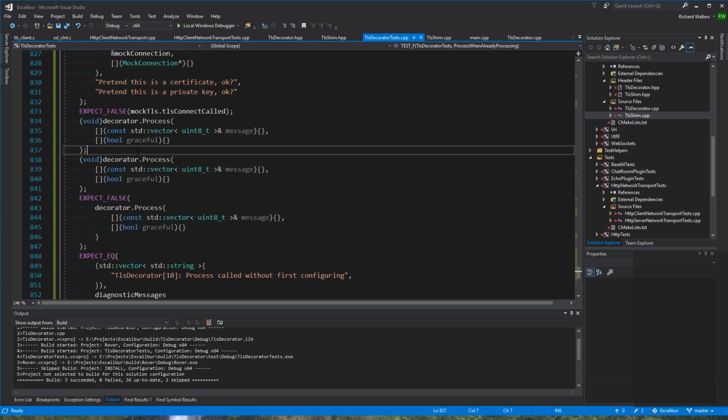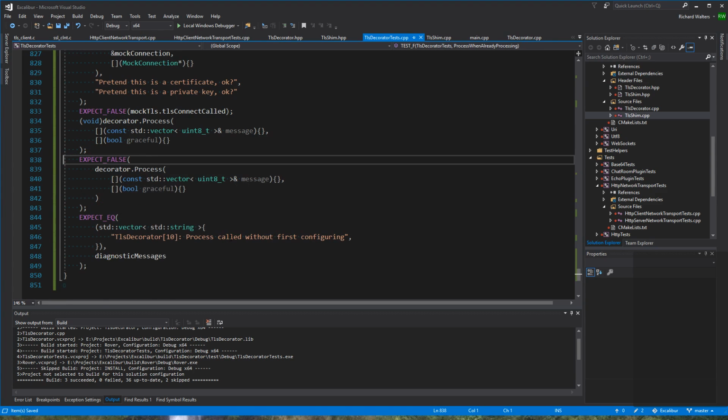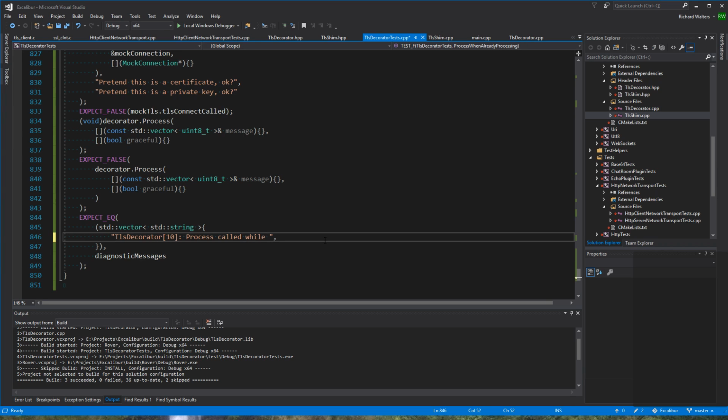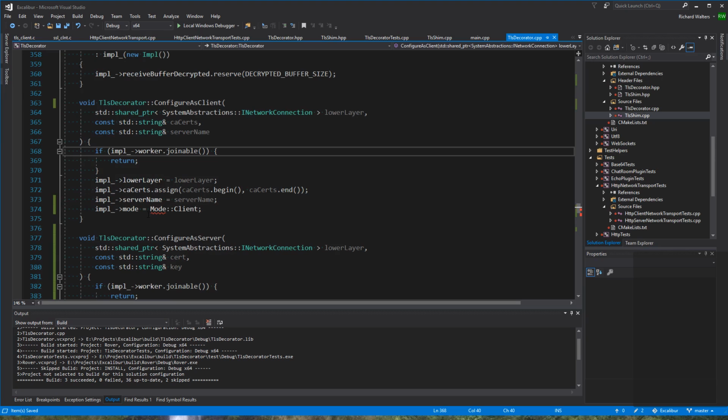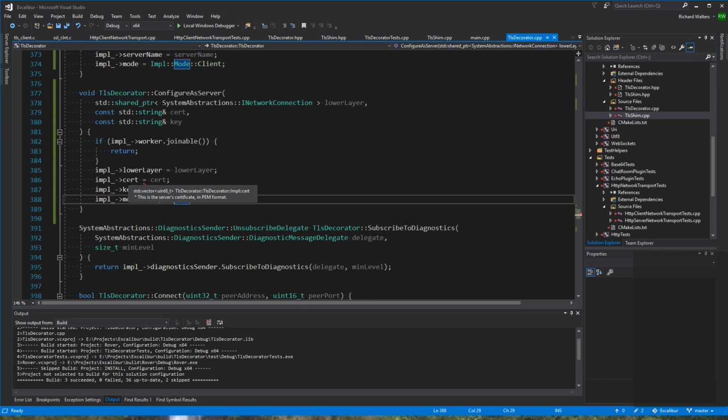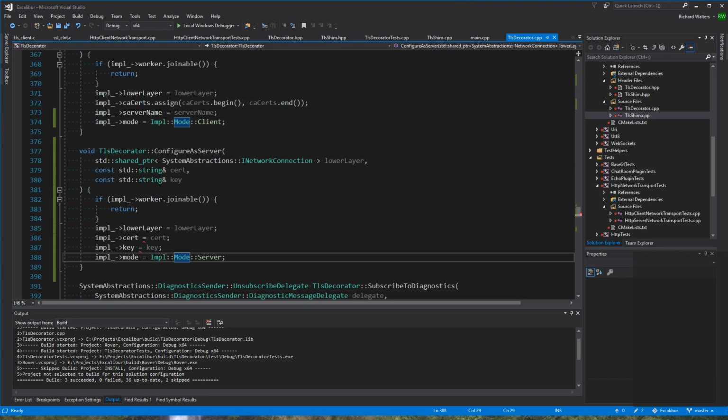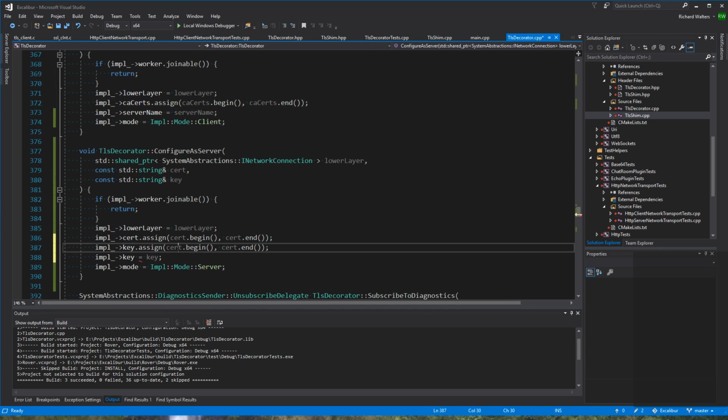We already have that code in there, expect false, and we'll say process called while already processing. Okay, so let's put both of those in. This needs to be impl, I believe. And then I need to do the same thing I did with this assign, right? Cert begin and end. Key assigned key begin end.